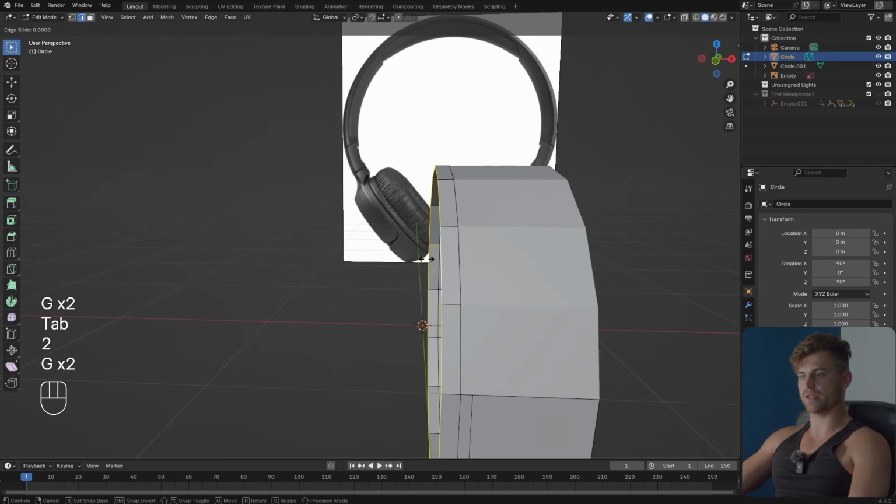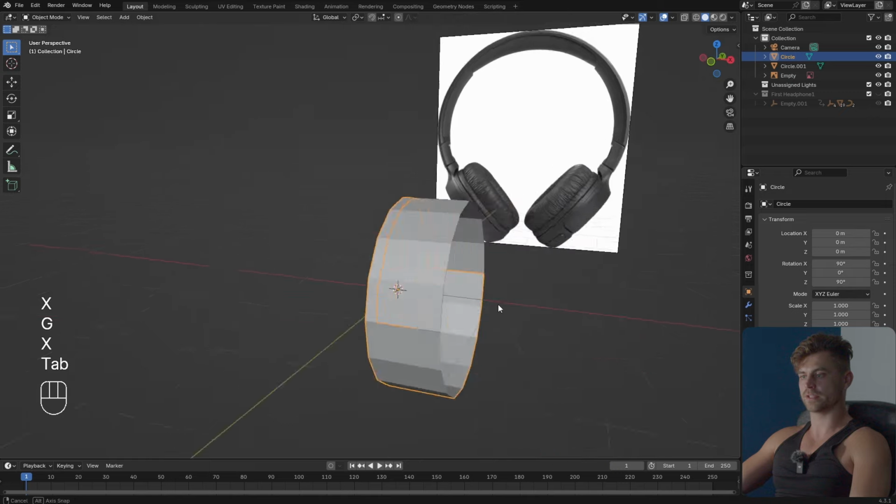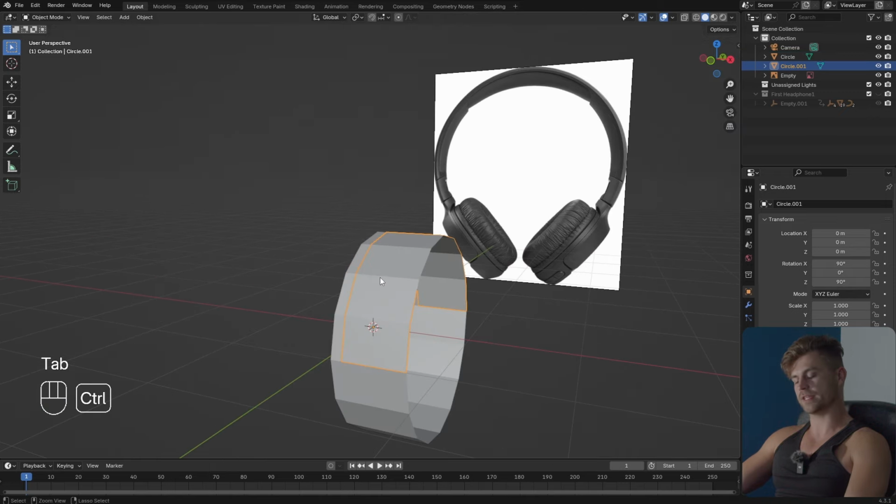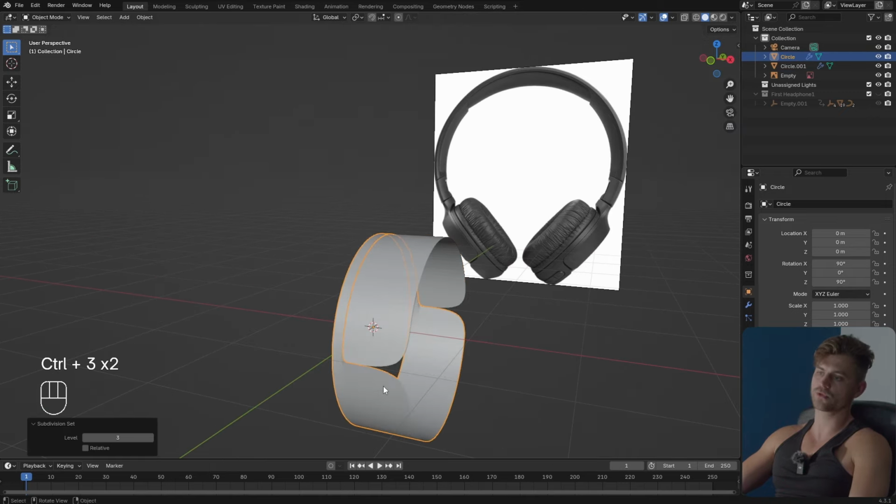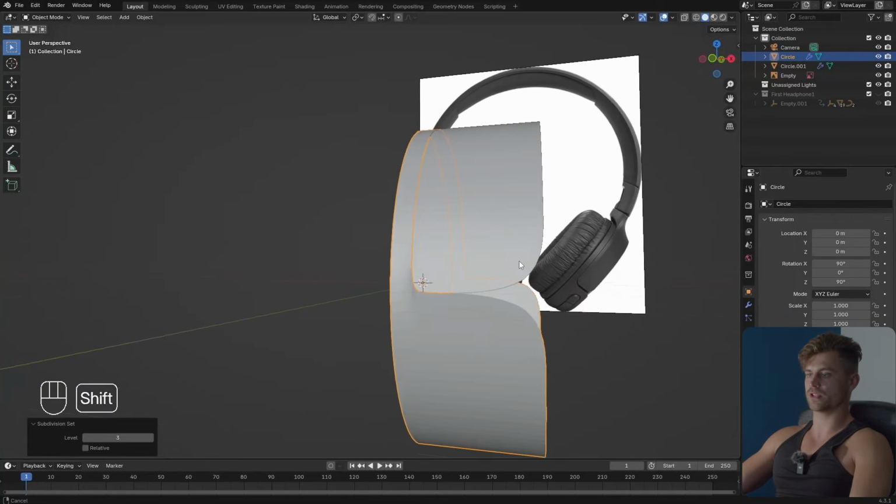I believe this can be a little bit thicker. G and X. Like so. Now I'm going to give this a subdivision by clicking Ctrl 3, and now we already get some idea of what the shape is going to look like.